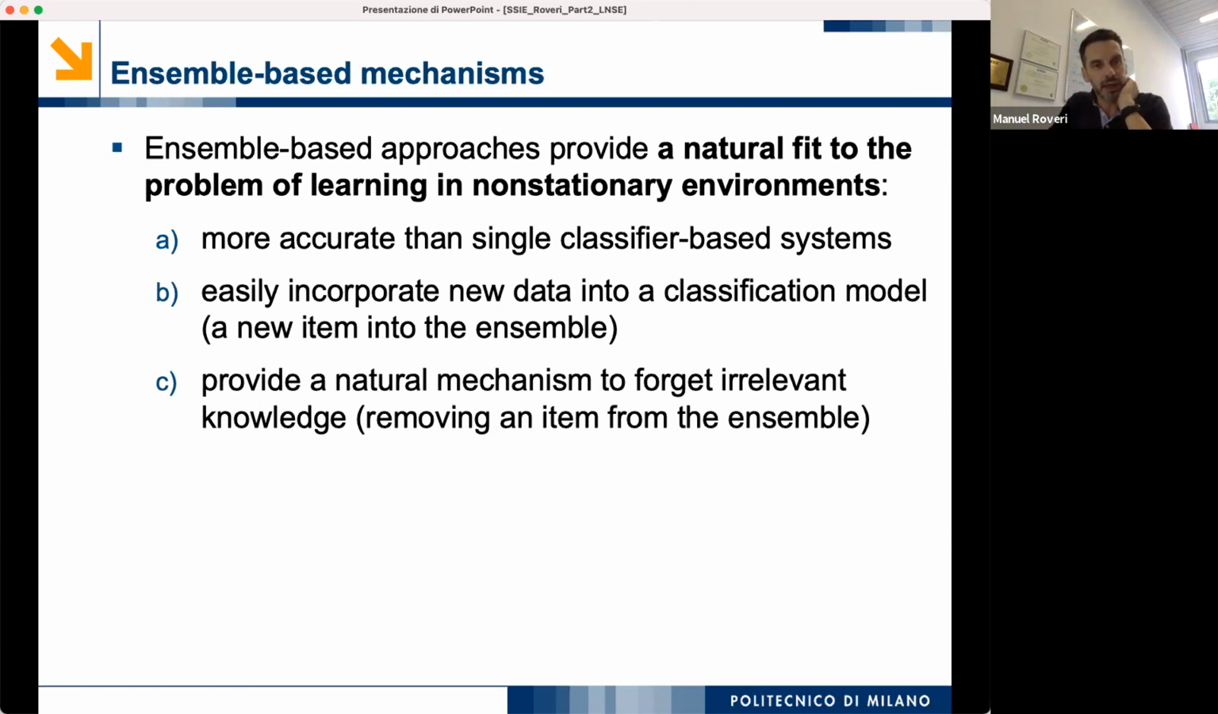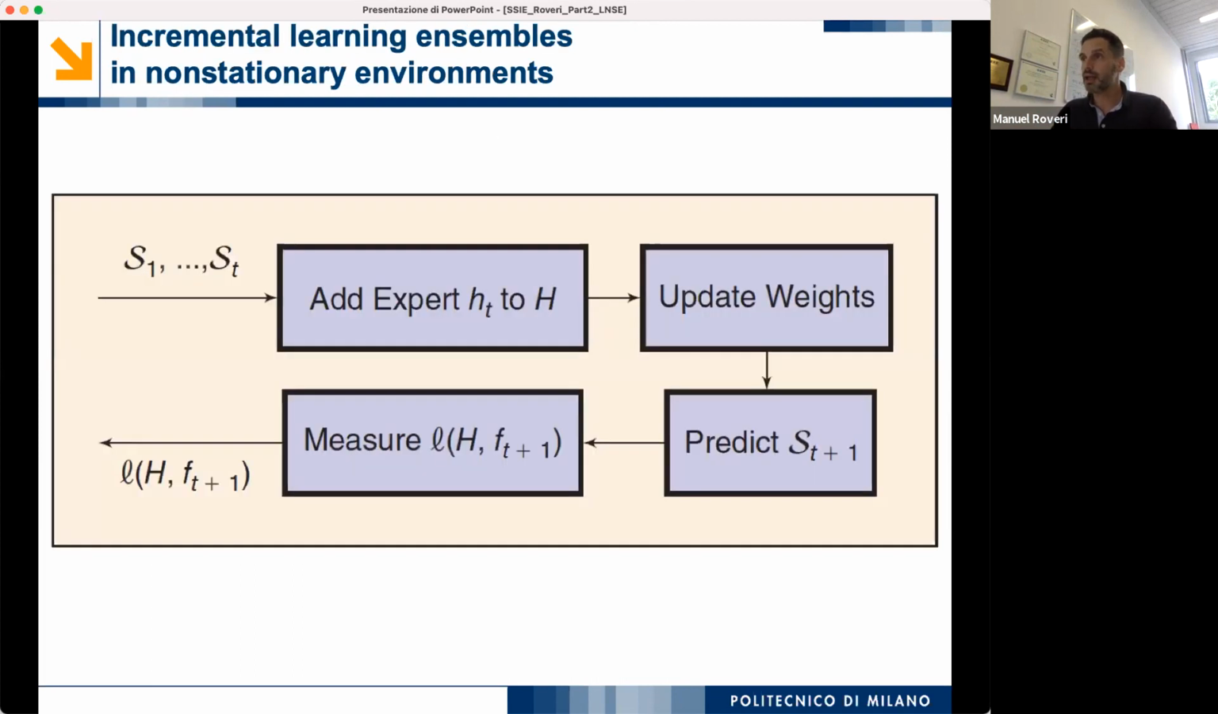They are able to incorporate new data into classification models because you are just adding a new item to the ensemble. And they also provide a natural mechanism to forget irrelevant knowledge, because I'm just removing one item from the ensemble, and I automatically integrate a forgetting mechanism in my model, being able to adapt my ensemble models over time. So ensemble-based mechanisms have a huge literature in the field of learning in non-stationary environments, because they are really able to be very flexible in dealing with adaptation.